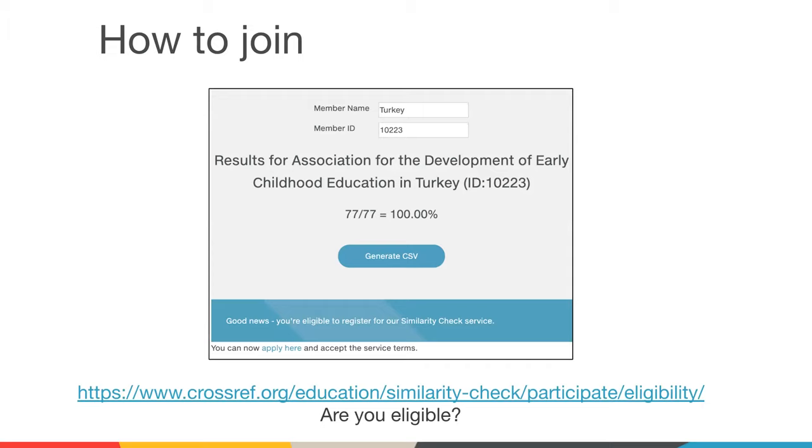So in order to join Similarity Check, you must obviously be registering content and assigning DOIs to your content. One of the obligations, as I said, it's kind of a two-way service. In order to use the Authenticate tool, you need to be adding your content to the Turnitin database. The way that Turnitin indexes content is by looking in Crossref metadata for what we call as-crawled URLs, which are essentially URLs that link directly to your full text, whether that's PDF, XML, HTML. And in order to participate in Similarity Check, you must be providing full text URLs for at least 90% of the content that you register with Crossref.